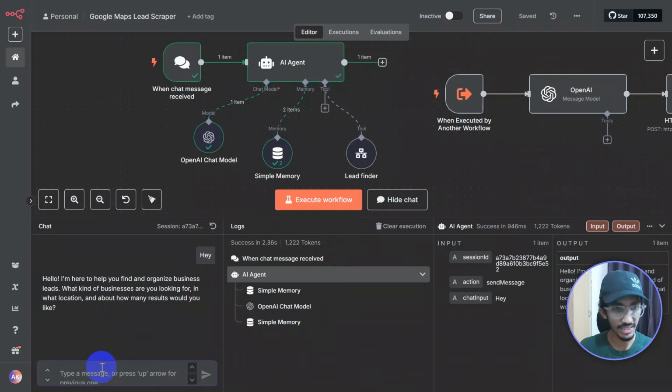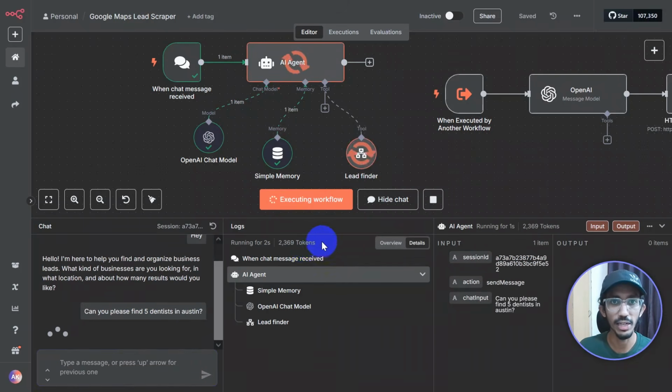So I can type something like, can you please find, let's say, 5 dentists in Austin. Of course, you can increase the number of leads. It will of course take more time for the scraping and more cost, definitely. So let's click on that and let's see what our agent does here.